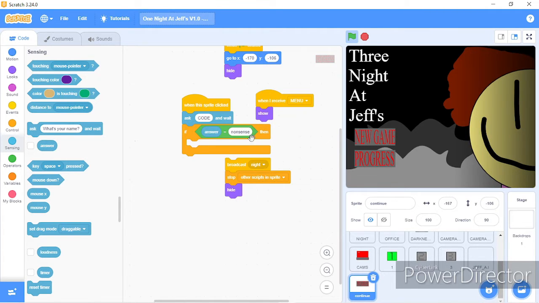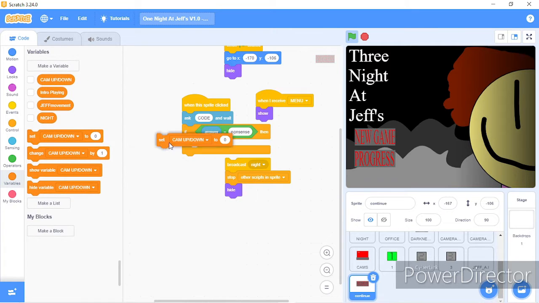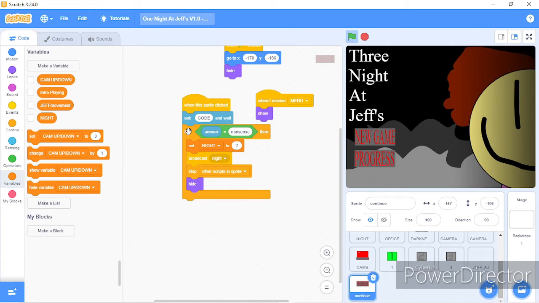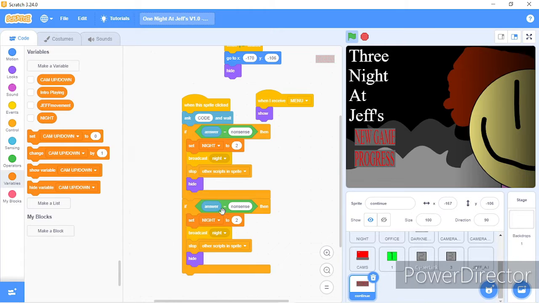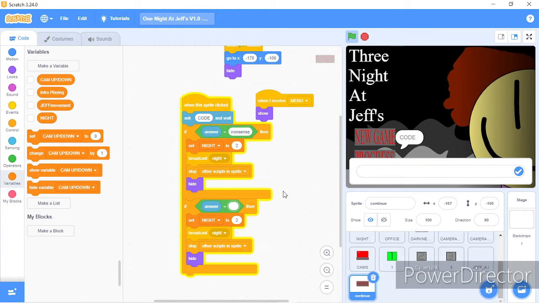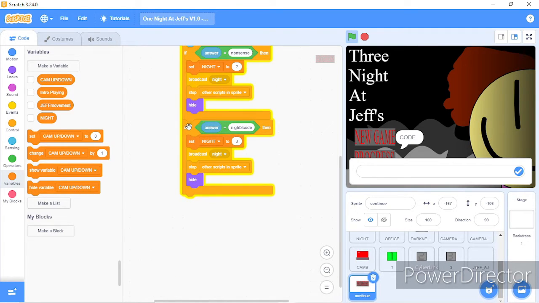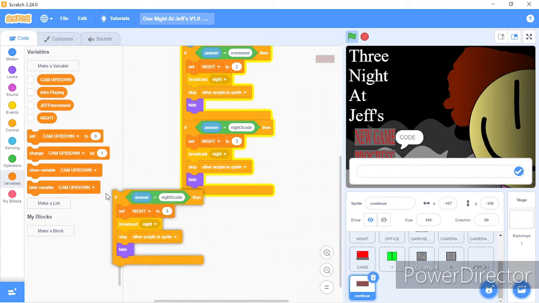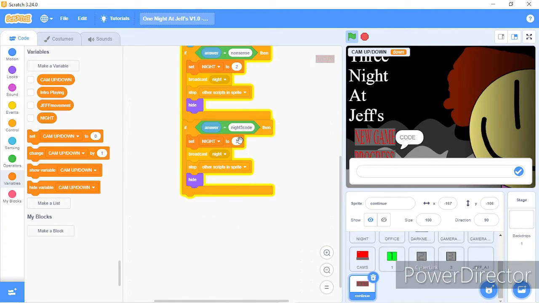nonsense. Nonsense humor, haha, funny. Then set night to, broadcast night, stop other scripts and sprite hide. If code equals night 3 code, then we're going to do set night to 3. Do the same thing. And for night, oh yeah, that's it.